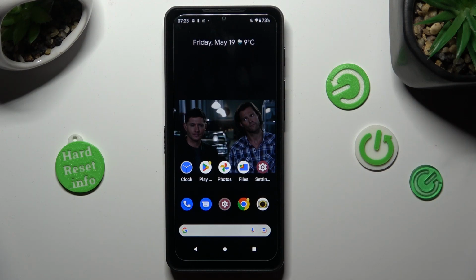Hi! In front of me is CAT S75 and today I would like to show you how you can switch on or off app notifications.